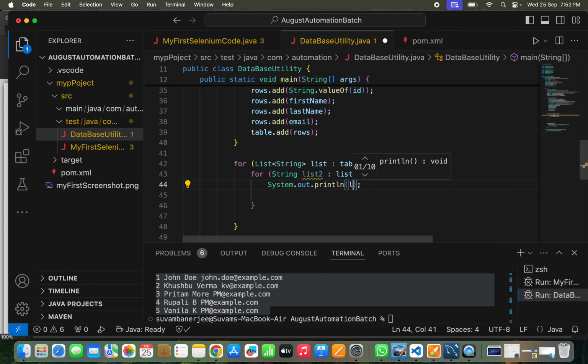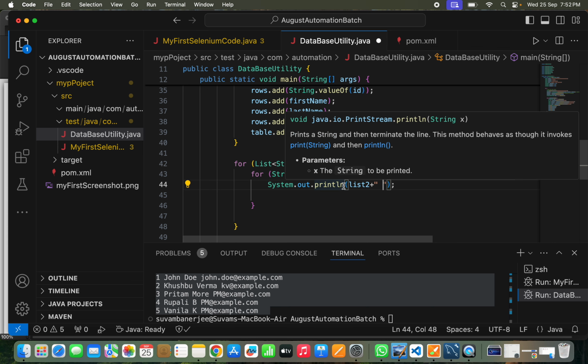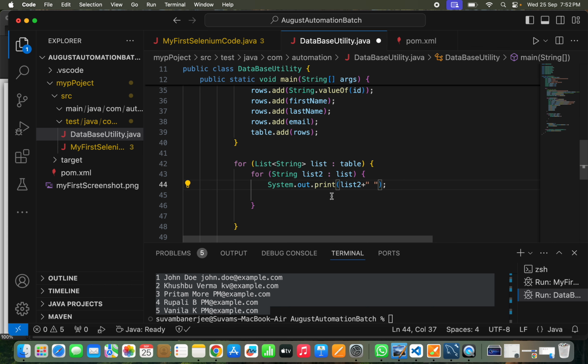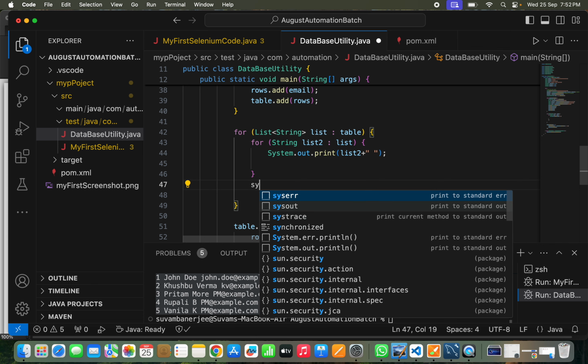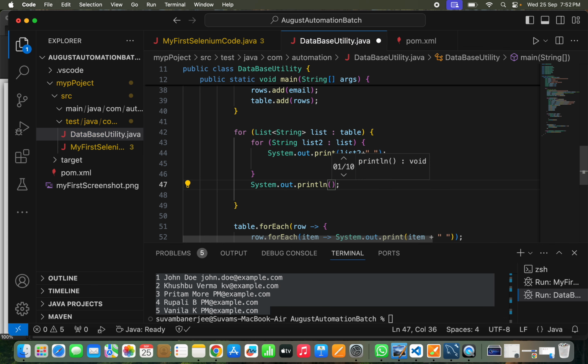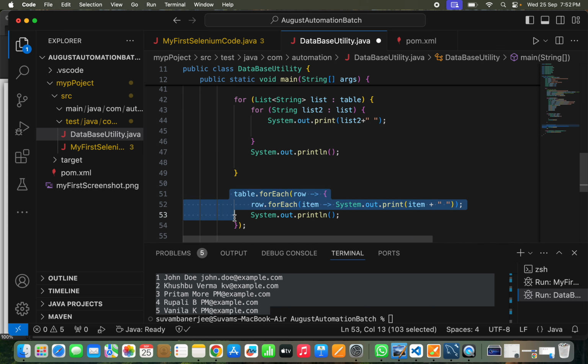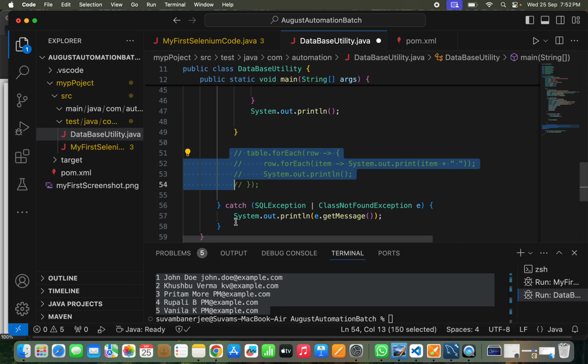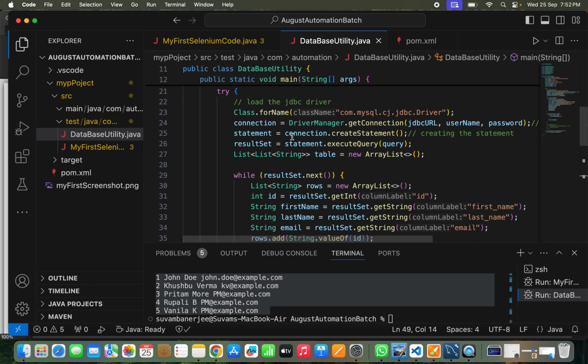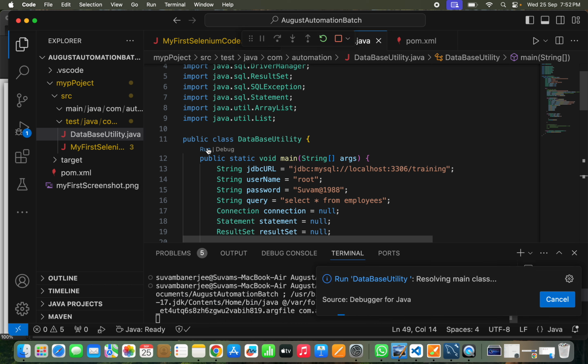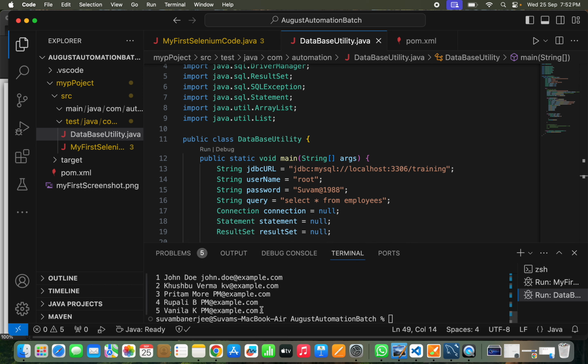Sysout list 2, just put, and it's not println, it should be print. And outside the inner for loop we will have one sysout statement for new line. So even if you are not using this lambda expression, you can also get the data like this. See, the same result we are getting.